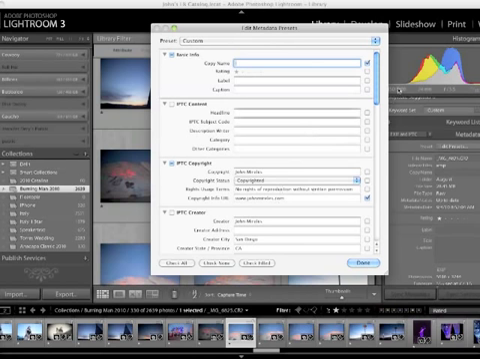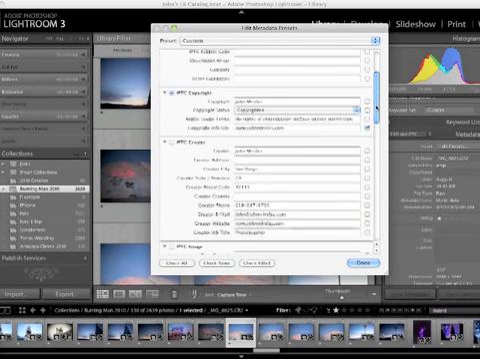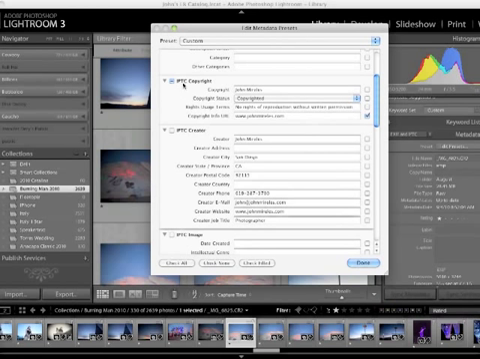And there's a bunch of stuff here. It can be a little bit confusing, but the main thing I'm interested in is the tab called IPTC Copyright and the one right below it called IPTC Creator. And there I'm going to enter my name in the copyright line. I'll enter my name. I'll put status copyrighted.